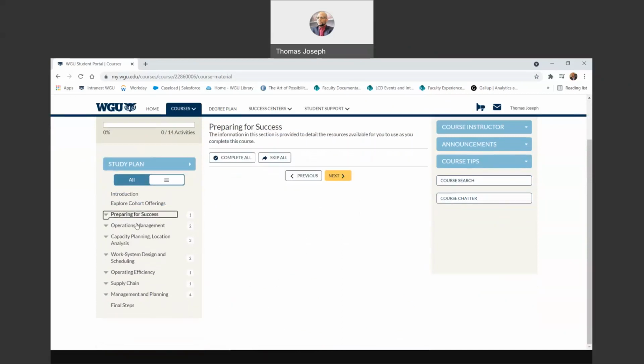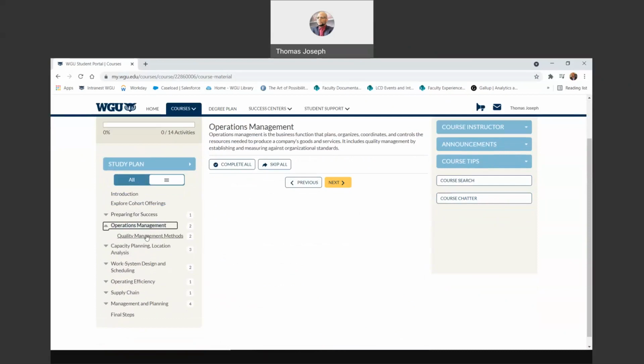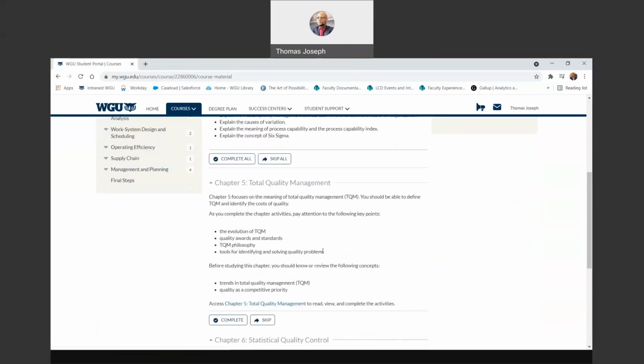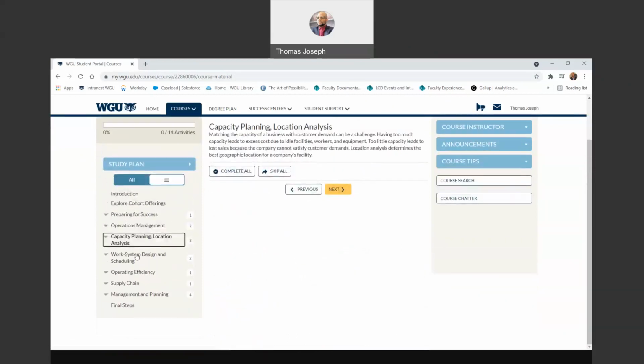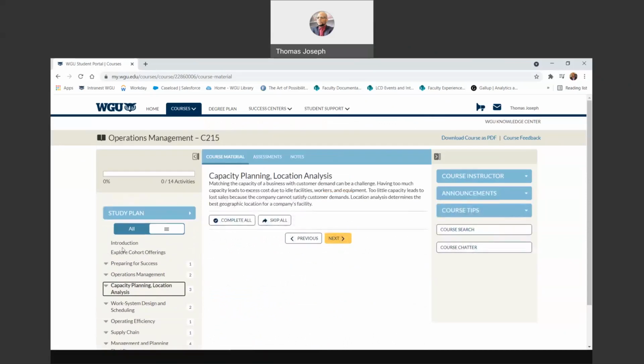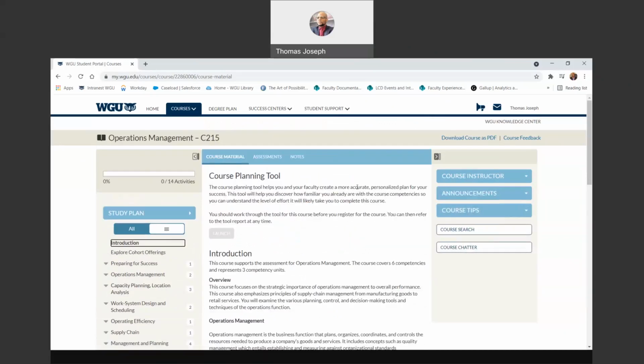And then you have your 6 competencies. The first competency is your quality management methods. We'll get into those things in a little while. And your capacity planning and location analysis, work system design and scheduling, operating efficiency, supply chain management and planning. So these are the 6 competencies that you will be tested on in the classroom.